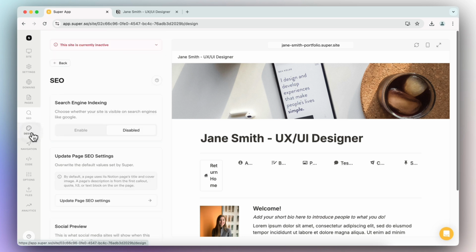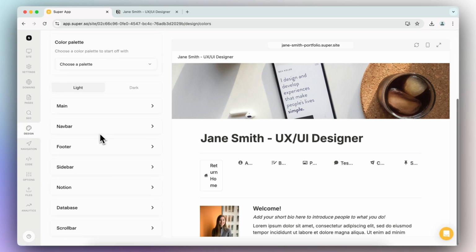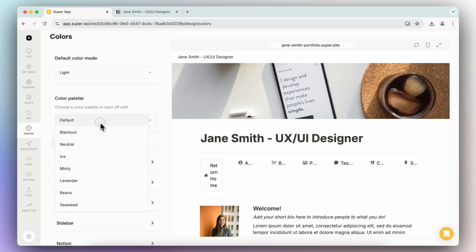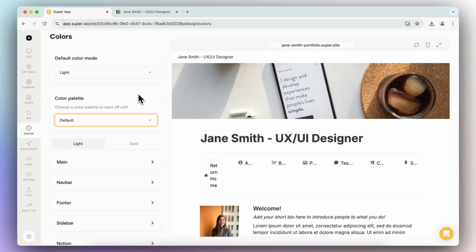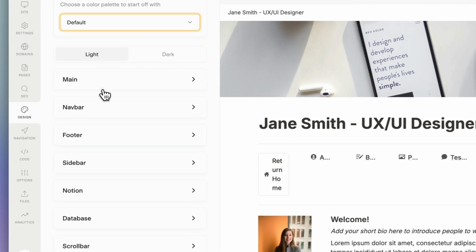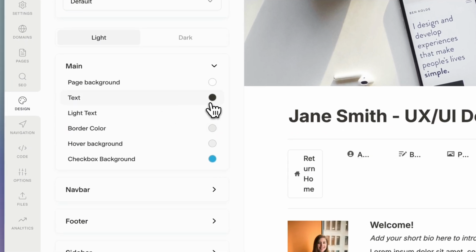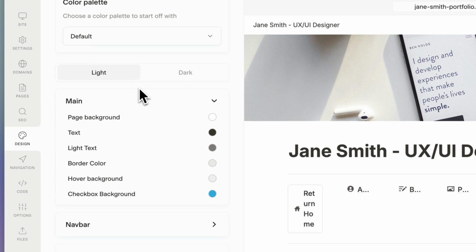And then there's the design. And the design is really fun because you can choose so many colors with Super. So basically you can choose a palette like neutral and so on, minty. And these are all things you can't really do inside of Notion itself, especially to change the color of that background like that. Also, you can change very specific things like the main page text colors, and you can use hex codes to do this, which gives you a huge number of possibilities.